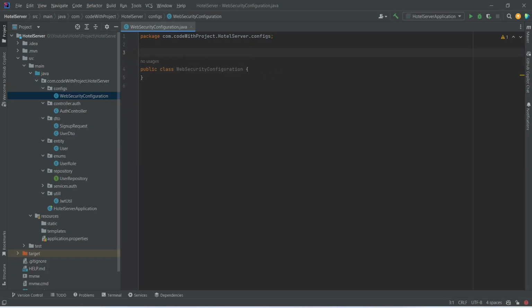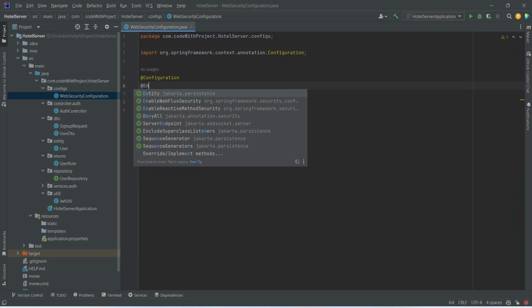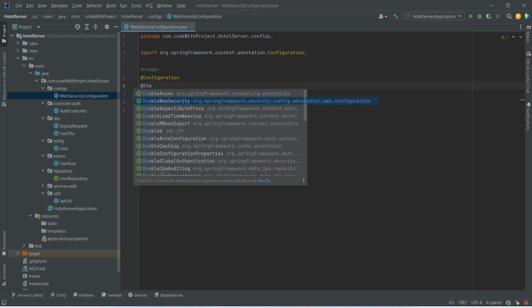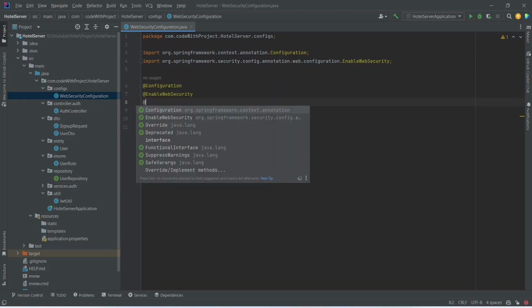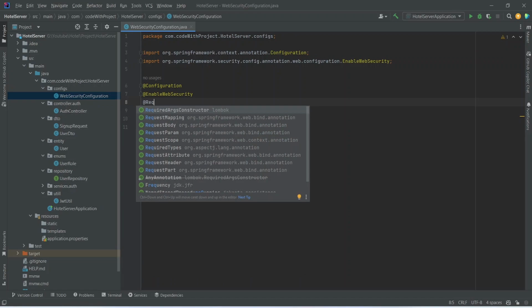After this, we will annotate this class with @Configuration annotation. And after this, we need to enable web security in our application. To do this, we will annotate this class with @EnableWebSecurity and import it from web.configuration. And at the end, we will annotate this class with @RequiredArgsConstructor annotation from Lombok.